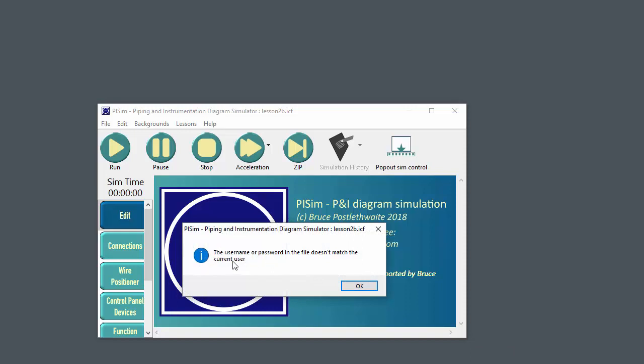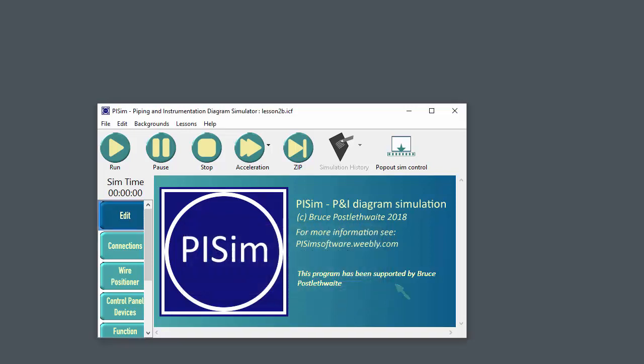Okay, so you can see that PISim actually blocks that. PISim checks that the configuration that's being loaded has been produced by the student that is actually trying to load it. So students can't load or edit each other's configuration files. So this protects people's work. It stops people's work being copied by other students.